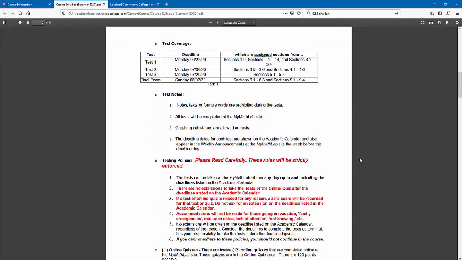Quick note on tests, notes, text, formula cards, etc. They are prohibited during the tests. All tests and the final exam will be completed at the MyMathLab site. By all means, you can use graphing calculators on the test. Perfectly fine. The deadline dates for each test are shown above here in Table 1.